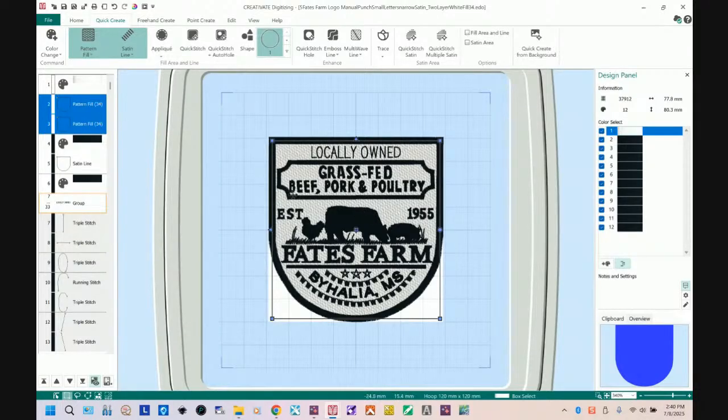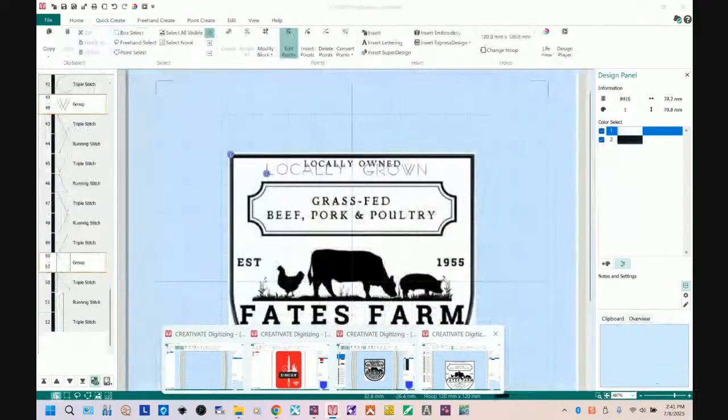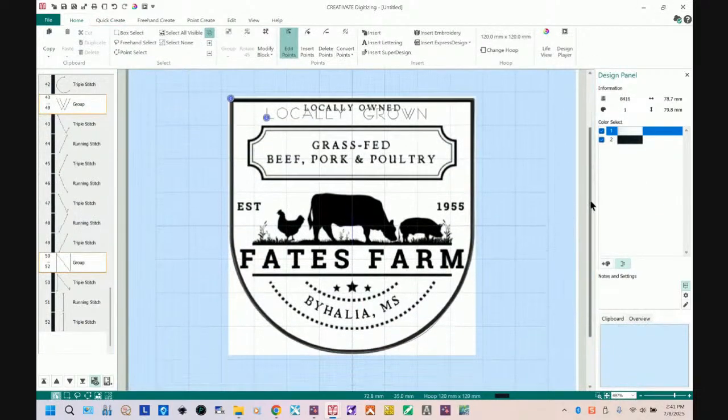The lettering for "grass-fed beef, pork, and poultry," I used, again, a traditional font, which is called block font, and there is one in there that is sized for a satin stitch that's very small. We're going to pretend that I've done the badge, I've done the letters, I've done "established 1955," and come down here and look at these animals, because that was kind of an interesting piece of the puzzle.